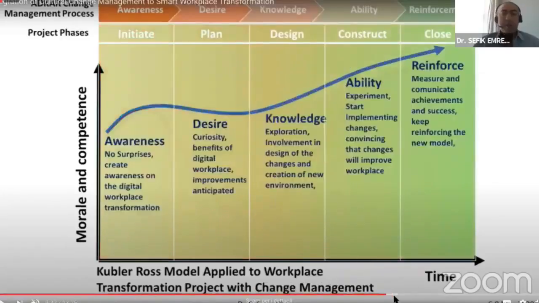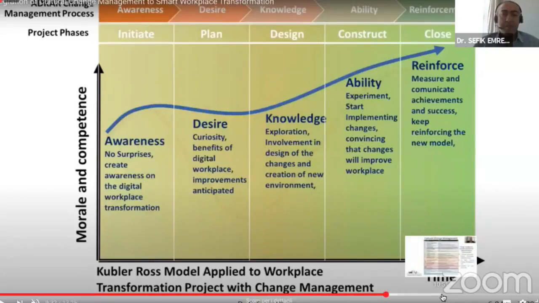Thank you. The ideal case is to improve this curve and make the change as smoothly as possible. However, this smooth change can only happen if cultural change management is implemented. And there are some methods for the cultural change management process. One of them is the ADKAR model.